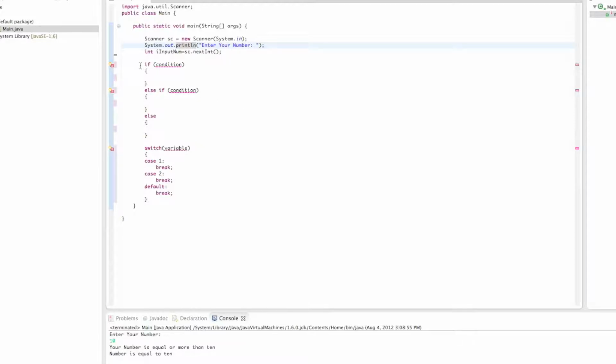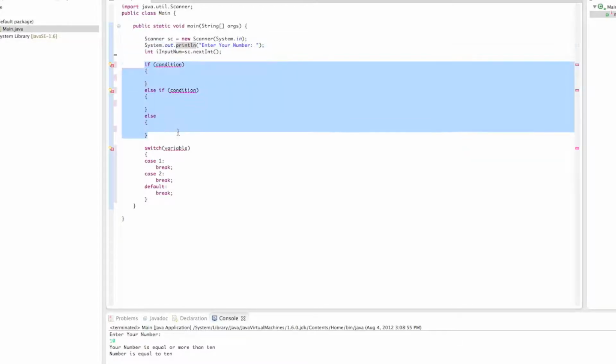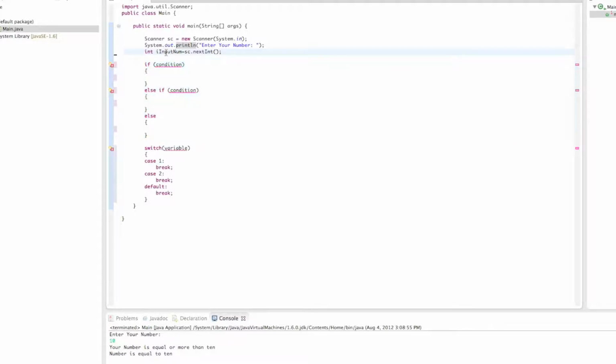So first we're going to learn the if statement. So this is what an if statement does. If a certain condition, then do whatever's inside these brackets. Else if, which means if this is false and this is true, then do what's inside these brackets. If both of these are false, then it's going to go down to here, the else. And these two are actually optional.